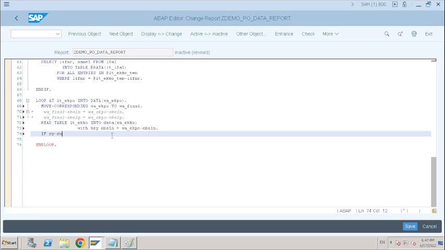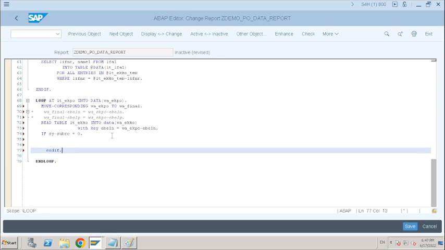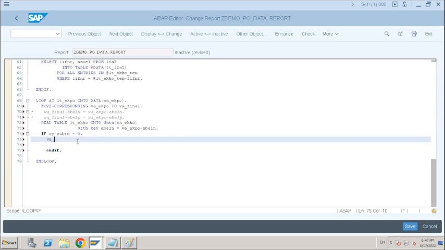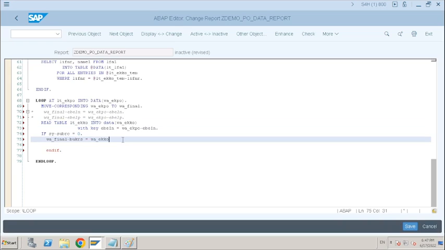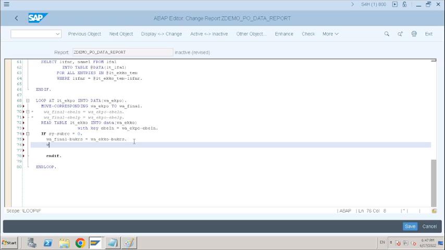If sy-subrc equal to 0, what is the data you need to populate to the final internal table? WA_FINAL-EBELN you are already populating from item data. Okay, you don't need to populate it again. Company code. You can apply the same. You can use move-corresponding if you have more fields and the names are the same. Otherwise you can use field to field mapping like this.